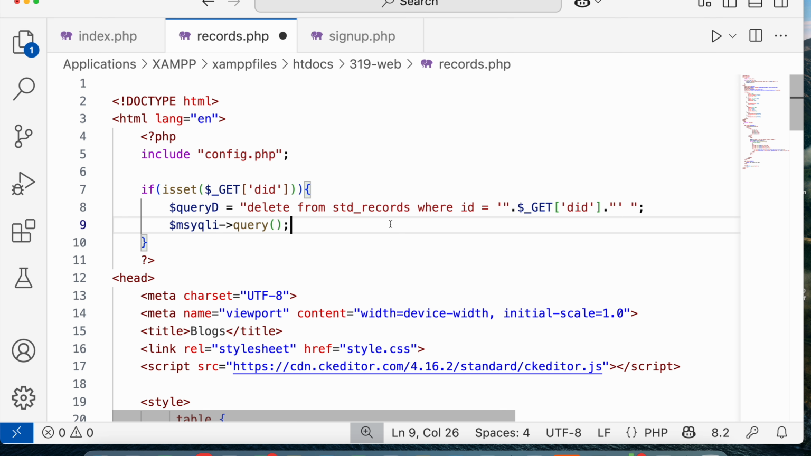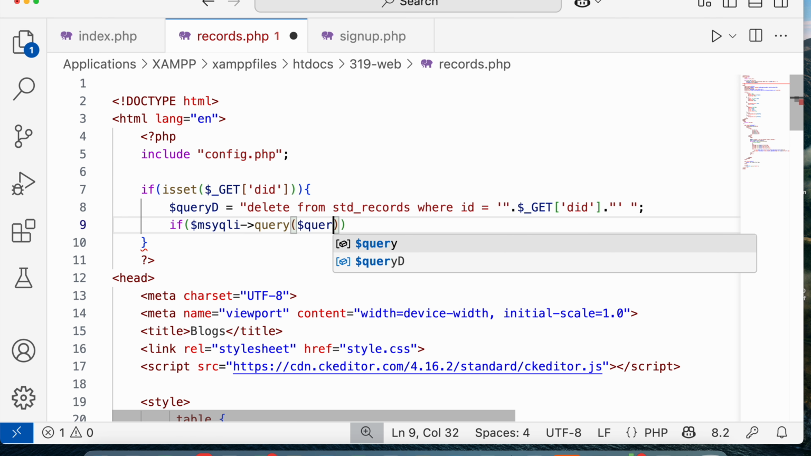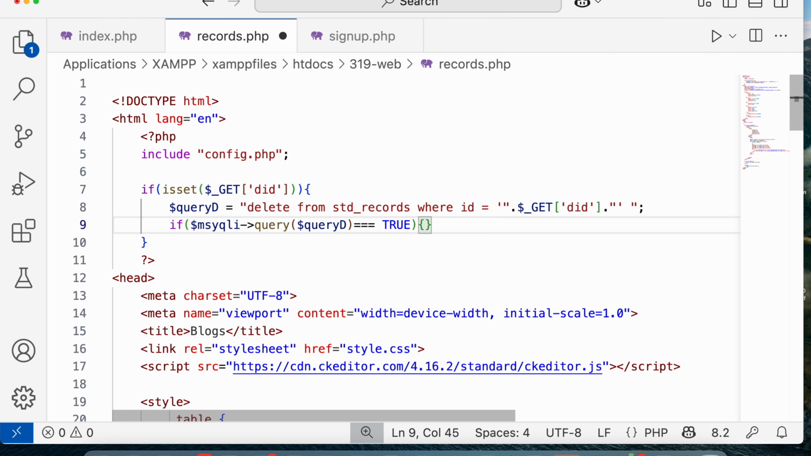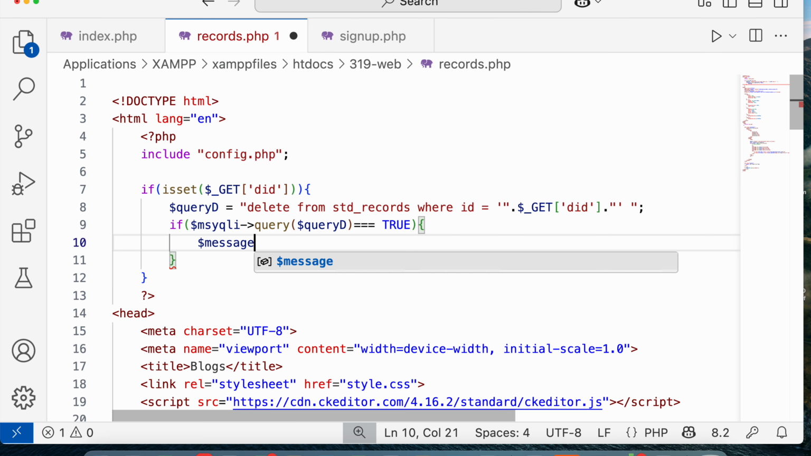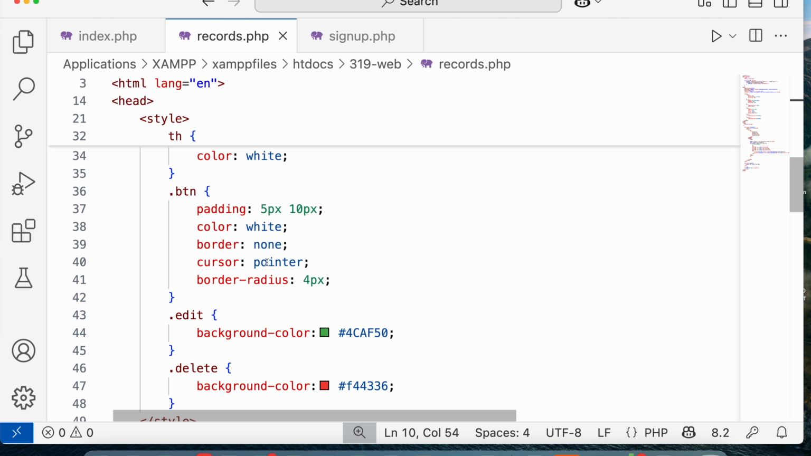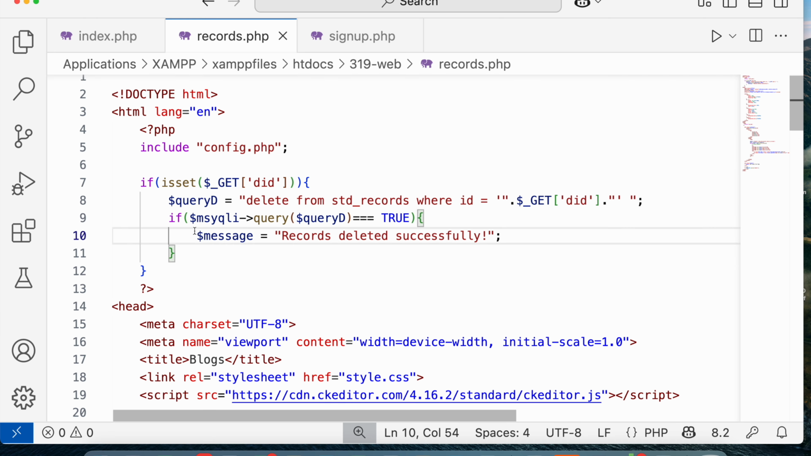And also put a check inside here. If mysql query, and also use the query d that we have, is equal to true with three equals signs, strict comparison with the data types. Then we have a message that will be records deleted successfully. All right, and we have the same variable here. So this variable we need to show.